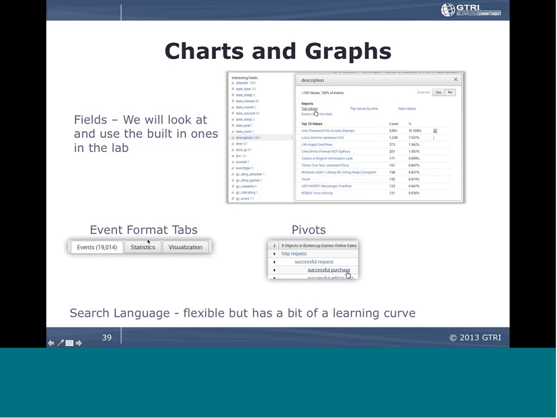We have pivots and we have the event format tabs, but we'll get into those a bit later. This we've seen, and the fields, they are like the bedrock foundation of how you use Splunk. Very important, very good, very useful, very convenient. As we saw before, if I were just to click on the word Unix password file attempt, as I'm looking at all my events, it will throw it up into the search bar, and then it'll filter down all my events to only include those of this. So very fast way of searching.